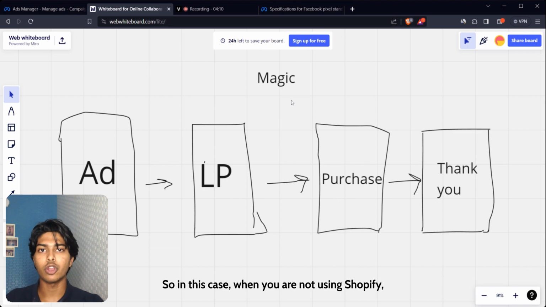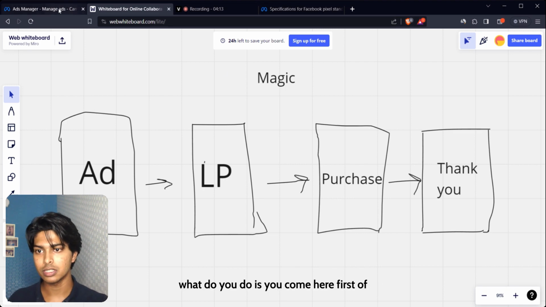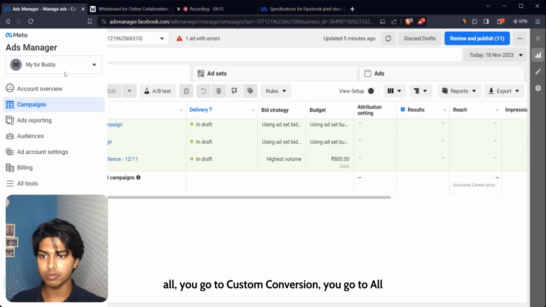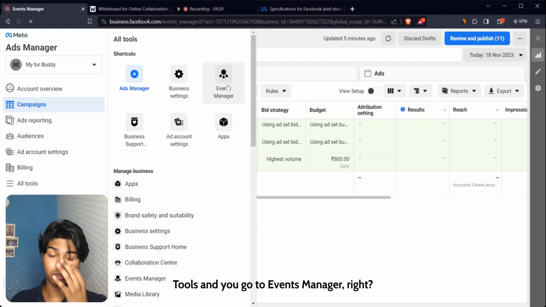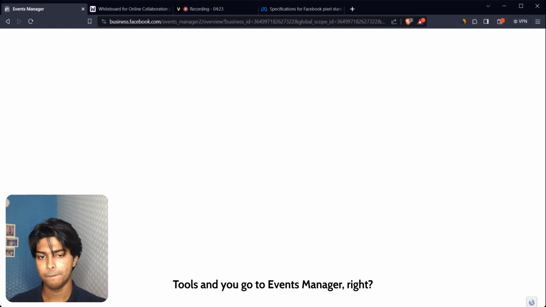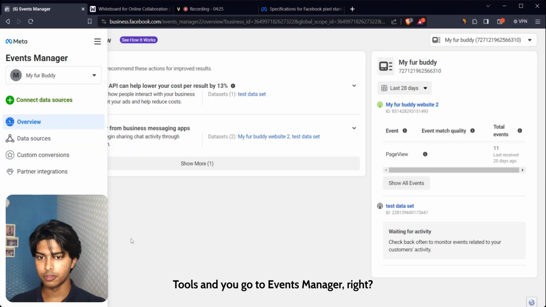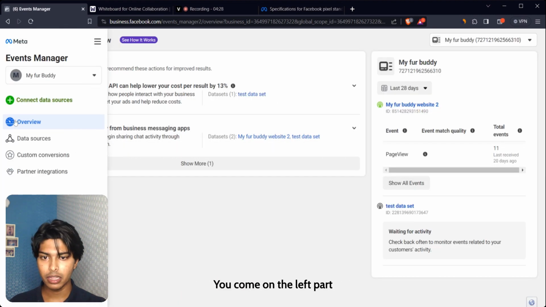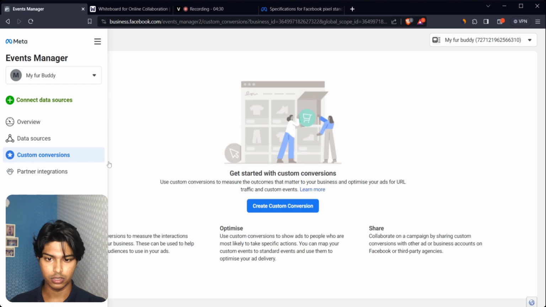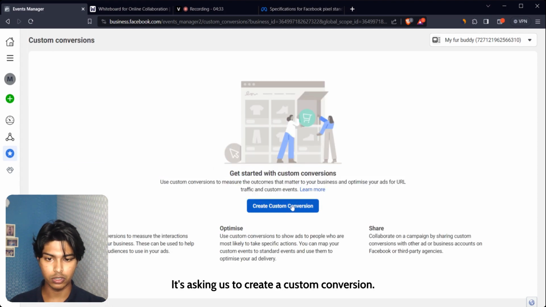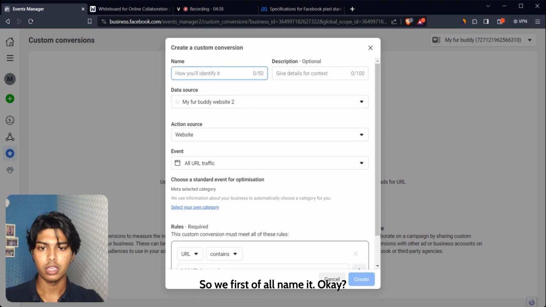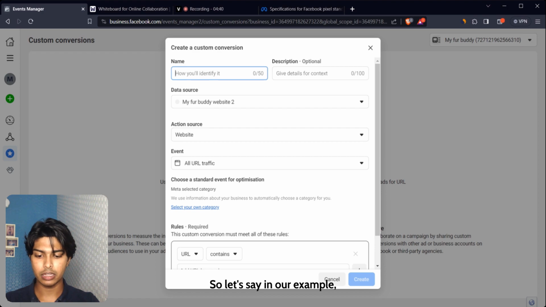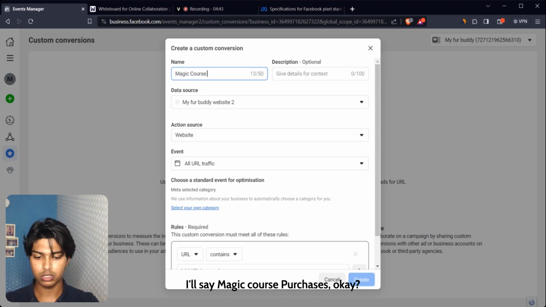So in this case, when you are not using Shopify, what you do is, first of all, you go to all tools, and you go to events manager. You come on the left part and you come to custom conversions. It's asking us to create a custom conversion. We click on it. We first of all name it. So let's say in our example, I'll say magic course purchasers.